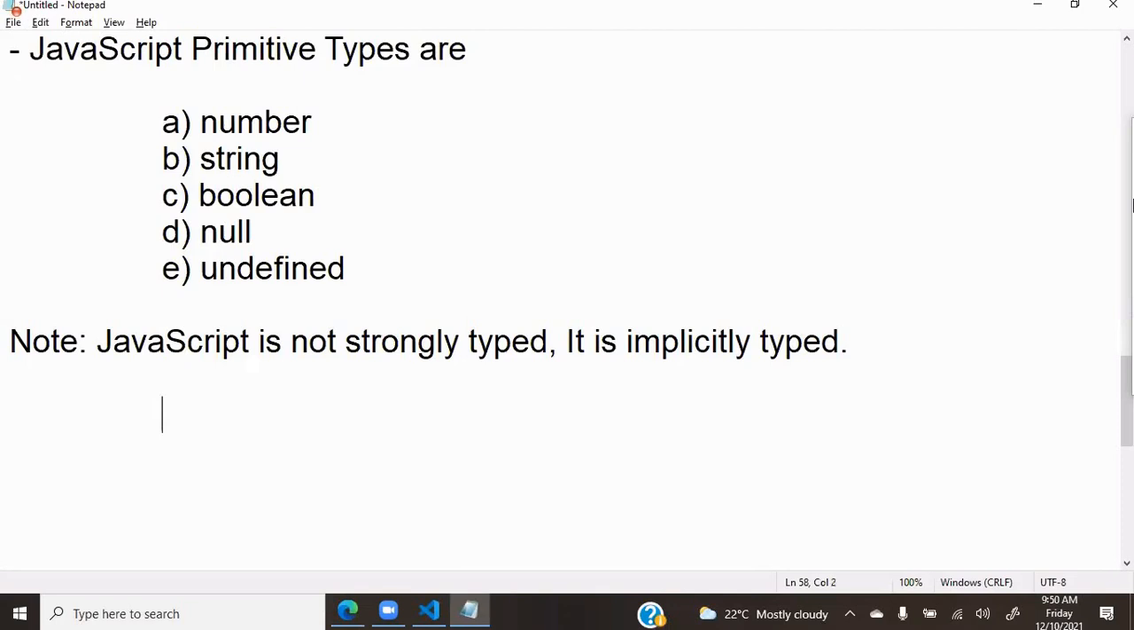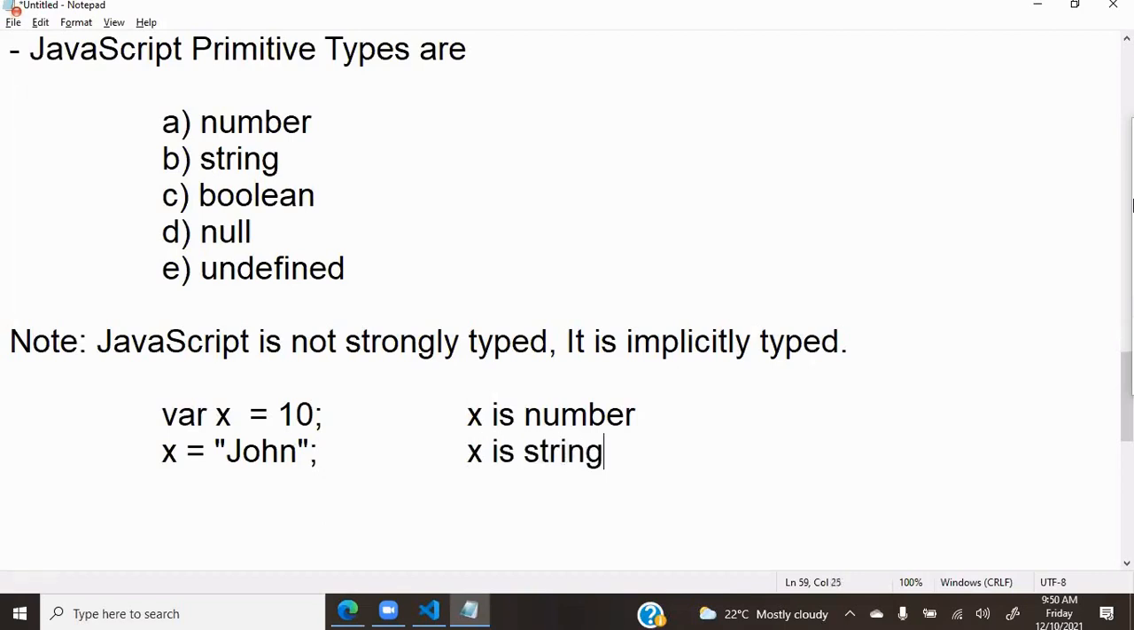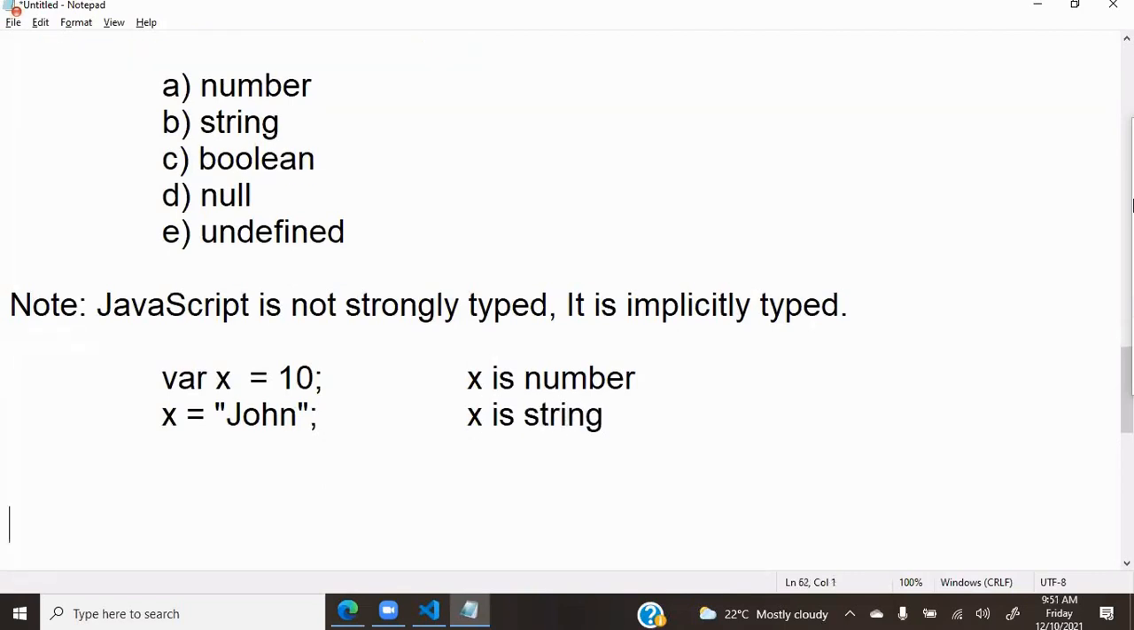For example, suppose var x equal to 10. Then here x is number. After that, into x I stored some John. Then x will automatically change to string. So there is no restriction. This is a problem with JavaScript. So it is not strongly typed. That means automatically the data type will change for the variable according to the value assigned.